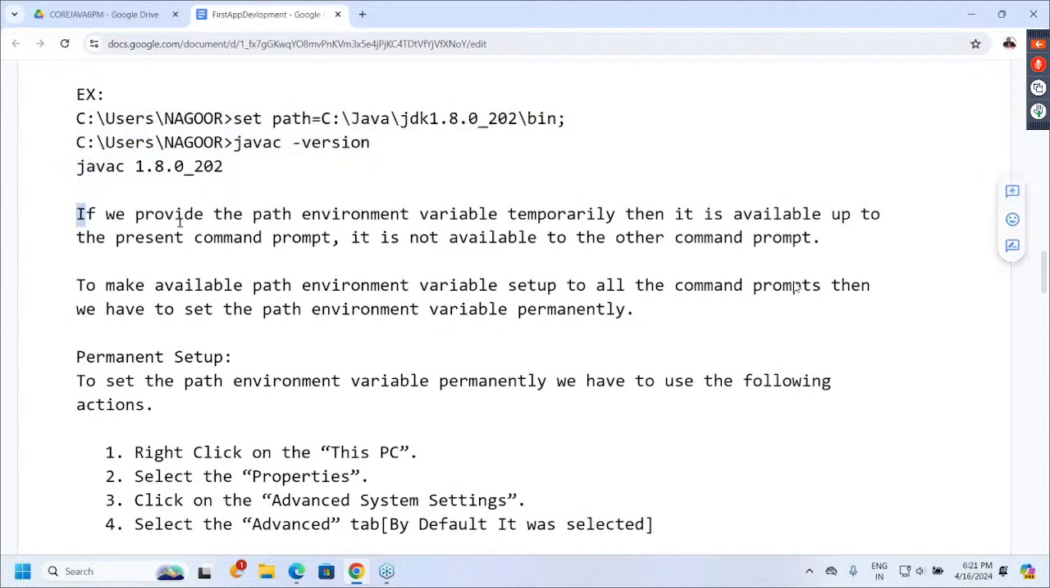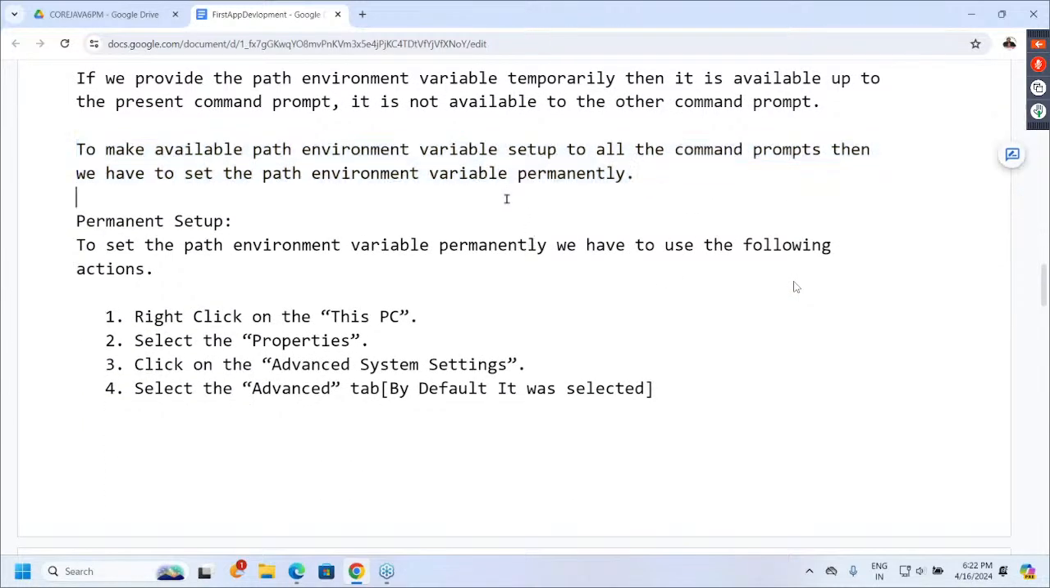If we set the path environment variable temporarily, then it is available up to the present command prompt only. It is not available to other command prompts. To make the path environment variable available to all the command prompts, we have to set the path environment variable permanently.